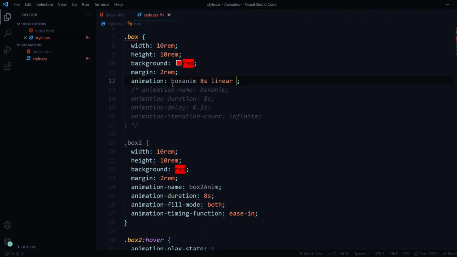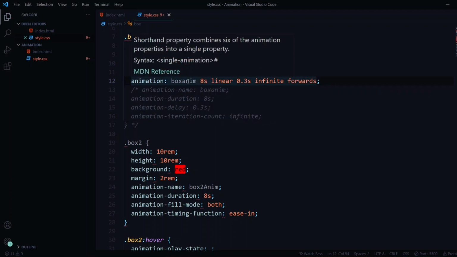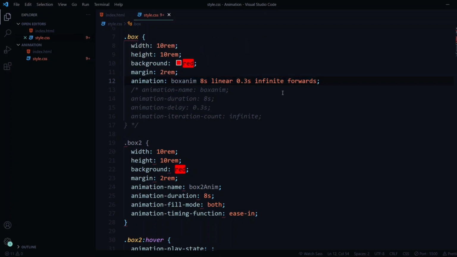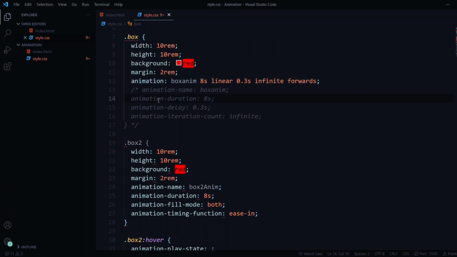After that we have the delay, which is 0.3 seconds, and after delay we have the iteration count, which will be infinite, so that the animation keeps on running for the longest time. And then we have direction, which I'll just keep as forwards. So we have written six animation properties into just one property. We have covered all these six in this one shorthand.